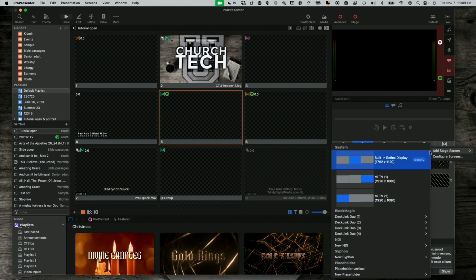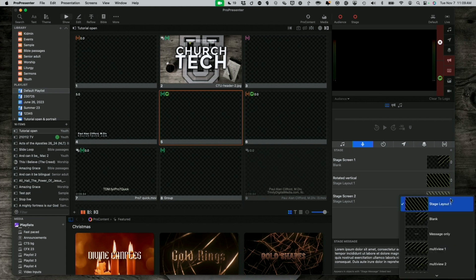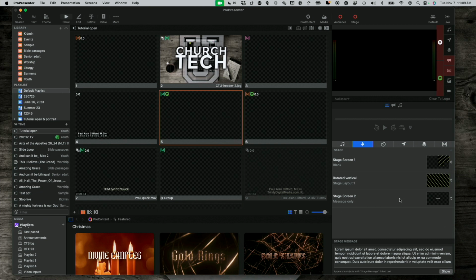I can add a stage screen, and I have access to basically all the same dialogue here. So let me do a new placeholder, and maybe I want that to be UHD, not quite 4K, but pretty close. It's not wide enough to be technically 4K. So I can do that, and then right here I can change the layout, and I'm done.